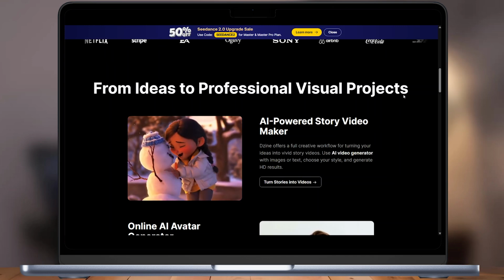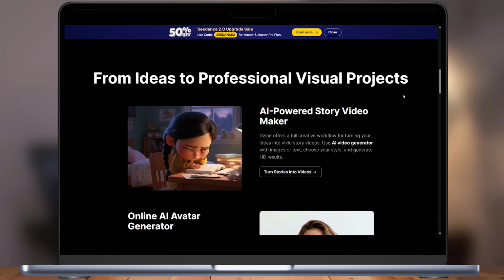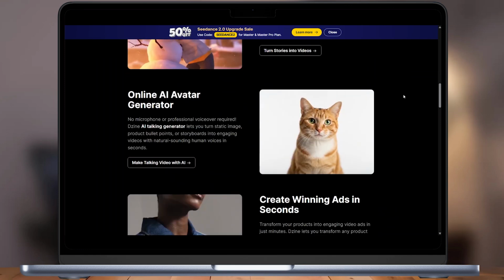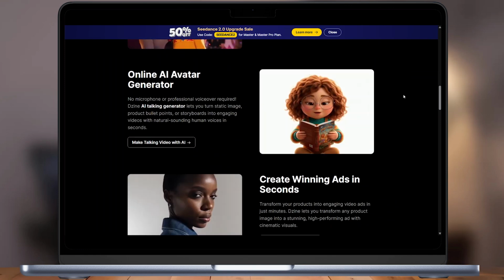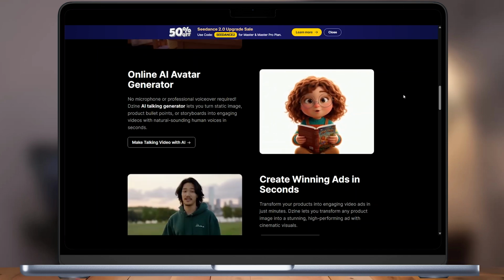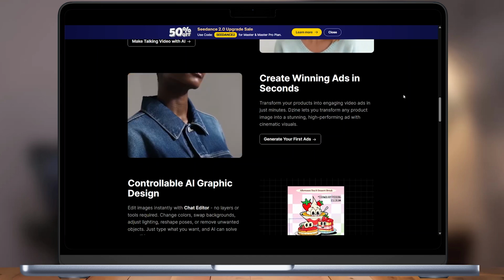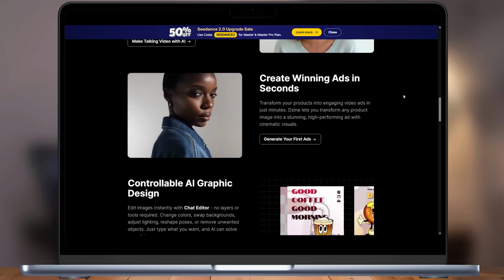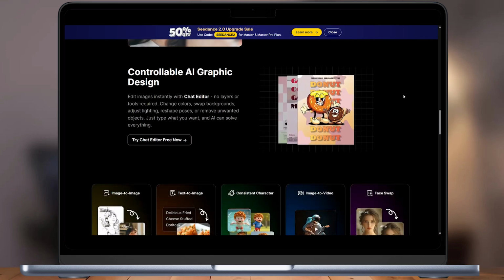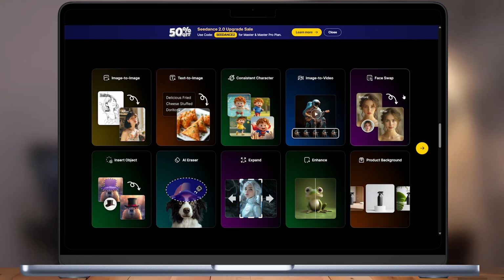Dzine AI is an all-in-one creative platform designed for simplicity and ease of use. It combines image generation, video creation, and editing tools in one place, making it a good option for beginners and casual creators. You can generate images from text, edit visuals, match colors and faces, and even create basic videos without needing advanced skills. One of its biggest advantages is its user-friendly interface and daily free credits, which makes it easy to start without spending money.